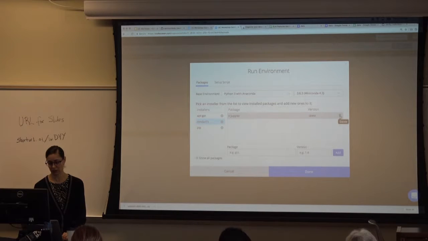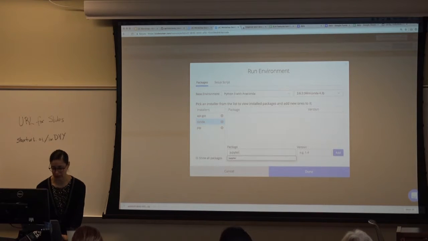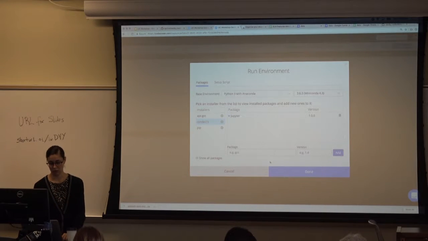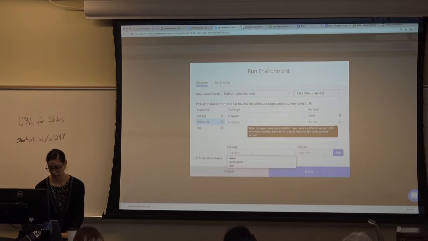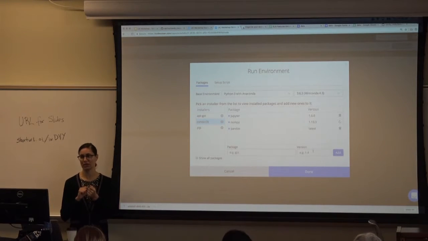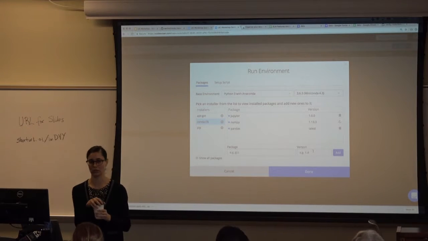If you wanted to, I'm going to delete this for a second, and there was a specific version of it that you used, you can put that in here. And that will install that specific version of the package. So next we're going to put in NumPy, the latest, and Pandas, the latest. Once you have added Jupyter, NumPy, and Pandas, switch to a green sticky. Okay? I'll check to see.